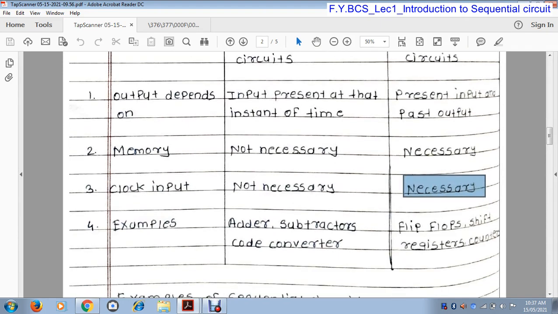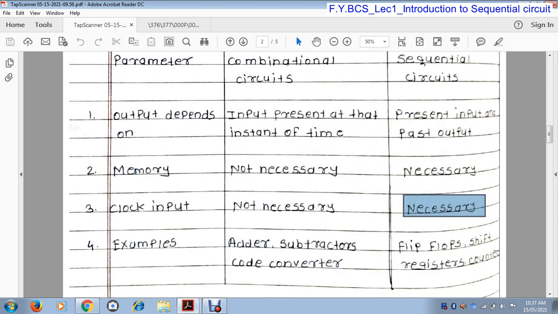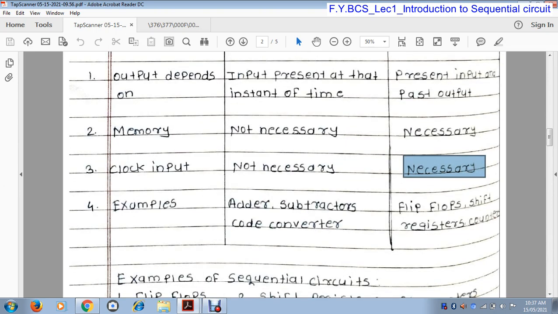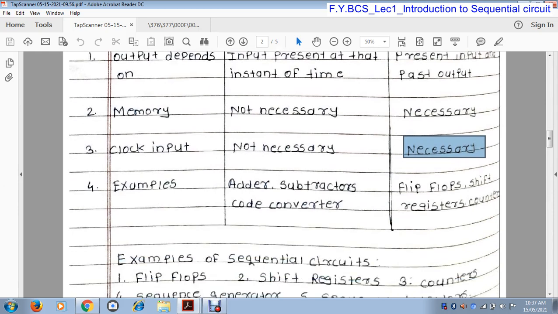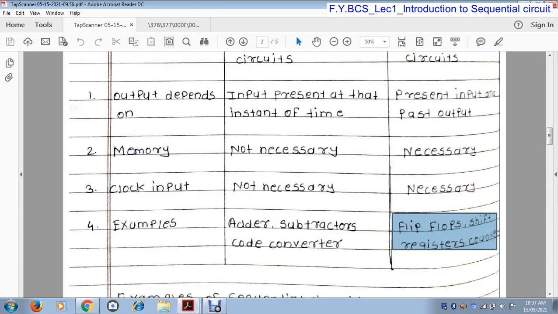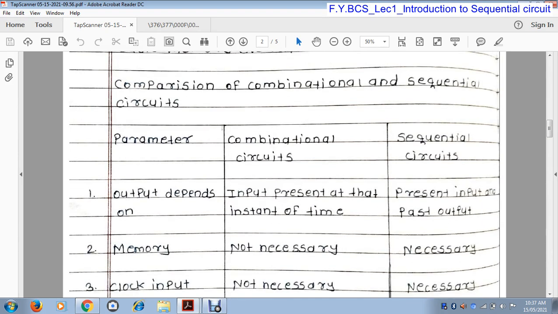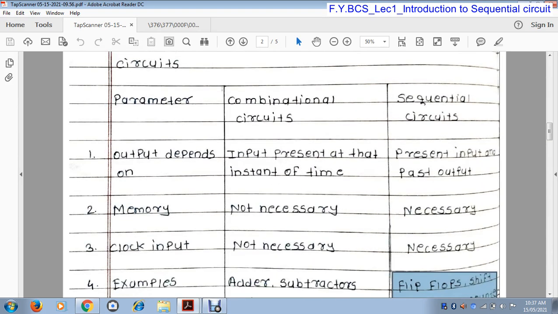Examples. These are the different examples of combinational circuits: adder, subtractor, code converter, that means half adder, full adder, multiplexer, demultiplexer, encoder, decoder, binary to gray, gray to binary. All these are combinational circuits. The examples of sequential circuits are flip-flop, shift registers, counter, that we will see throughout the course.